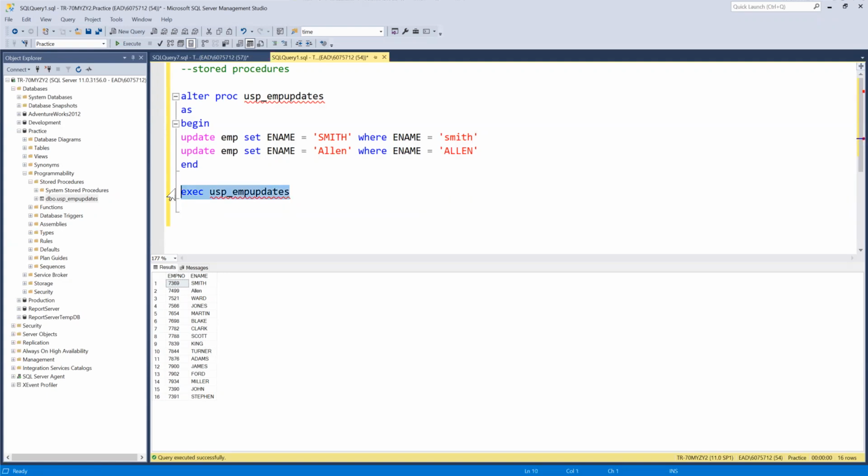In the stored procedure concept, the variables are nothing but the parameters. So we call them parameters here. The function of the parameters is the same as variables.